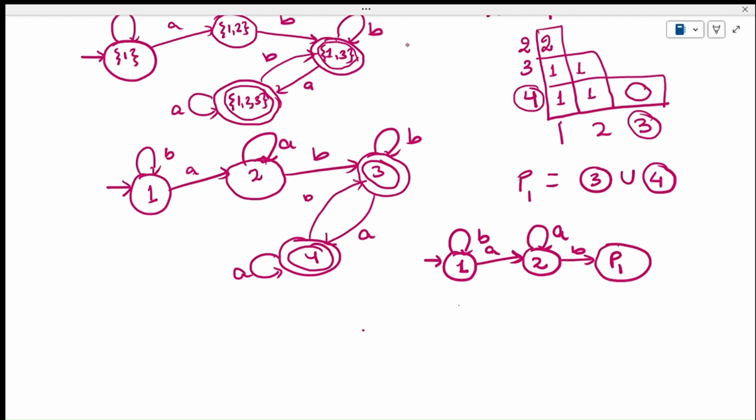P1 on reading A. P1 is states 3 and 4. See the transition of 3 and 4 in the main diagram. 3 on reading A is going to state 4. Where is 4? 4 is in P1. Similarly, 4 on reading A is going to state 4. So P1 on reading A stays on P1.